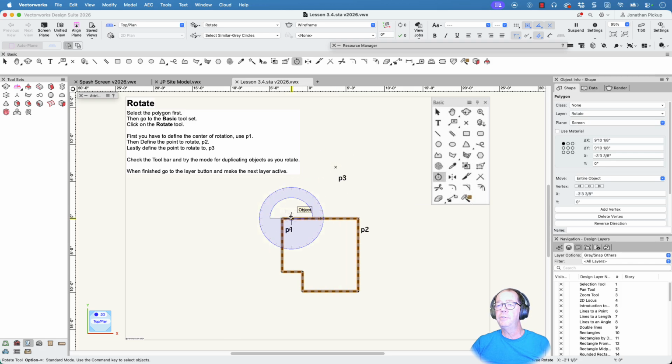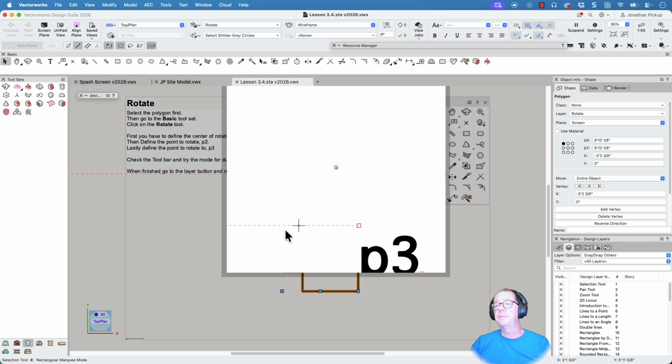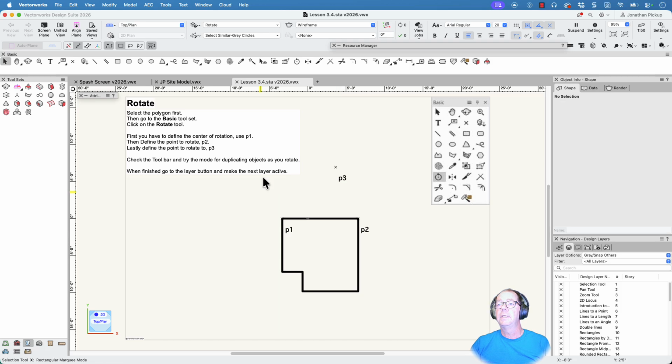Now, if you don't click at the correct center point, when you rotate, your object will not go where you want. But how would you use this? When would you use this? So let's combine the rotate tool with some other tools.